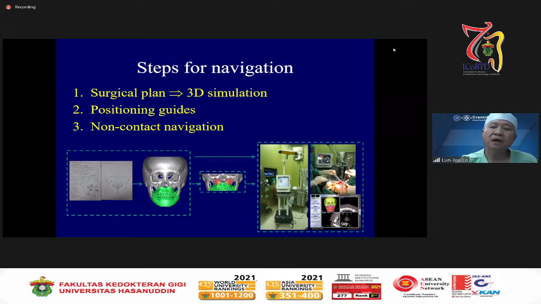And also we can use navigation, contact or non-contact navigation. For example, on the right side, this is what we call BrainLab, and some neurosurgeons use that for their intracranial operation. And we can also use it like a GPS, okay? We can position the maxillomandibular complex, and then use this sensor to tell me the new location of the maxillomandibular complex.